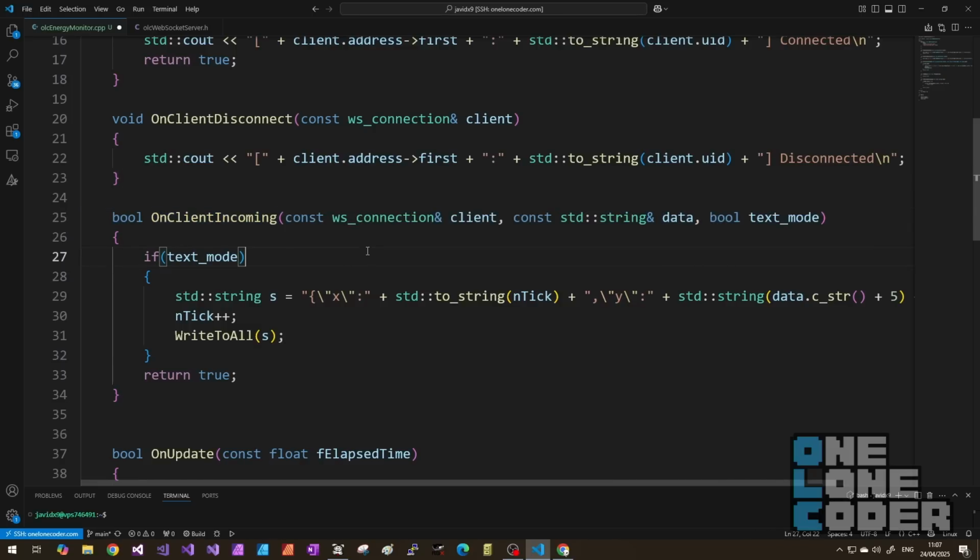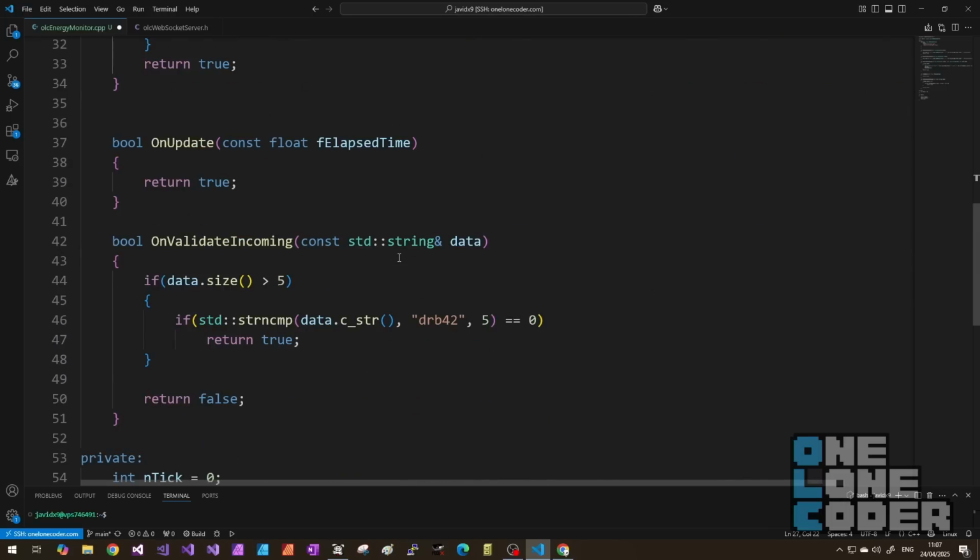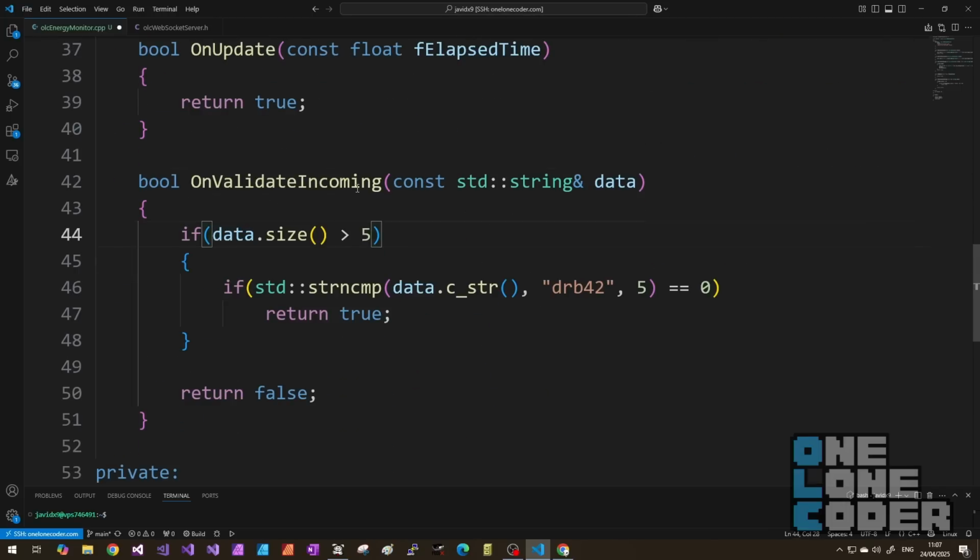The next function is called when the client sends data to the server. Before this function is called, any data sent to our server needs to be validated. So let's just scroll down here a little bit and have a look at this function. OnValidateIncoming allows you to have a quick peek at the data before doing anything with it. If it looks like the data is acceptable, we can return true from this function, or we can return false. Depending on how the server is configured, receiving invalid data can do certain things, like get you blacklisted or banned or timed out.